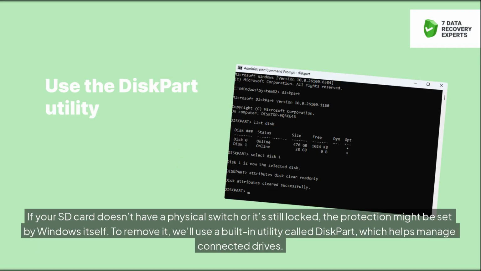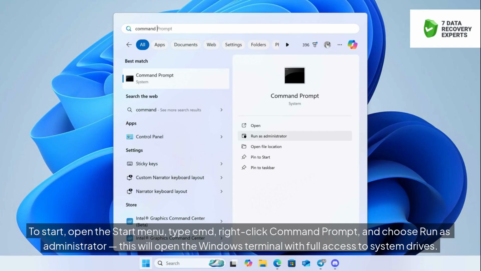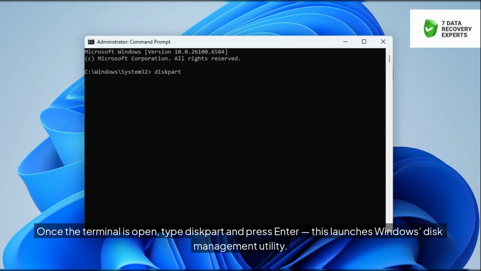If your SD card doesn't have a physical switch or it's still locked, the protection might be set by Windows itself. To remove it, we'll use a built-in utility called DiskPart, which helps manage connected drives. To start, open the Start menu, type CMD, right-click Command Prompt, and choose Run as Administrator. This will open the Windows terminal with full access to system drives. Once the terminal is open, type DiskPart and press Enter. This launches Windows Disk Management Utility.